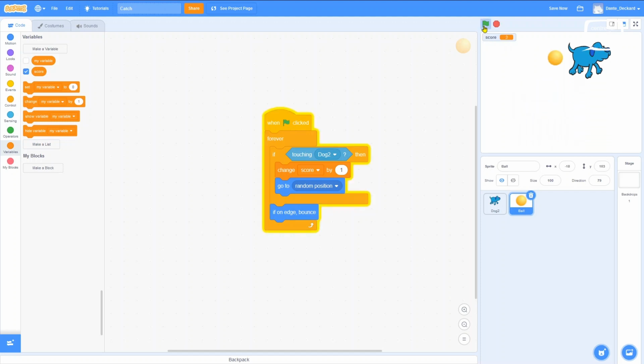2, 3, 4, 5, 6, 7. Great, so it works. Lovely, really easy. Let's stop our game there. Let's run it again just to make sure it hasn't gone wrong. Play. Oh wait, hang on a minute.